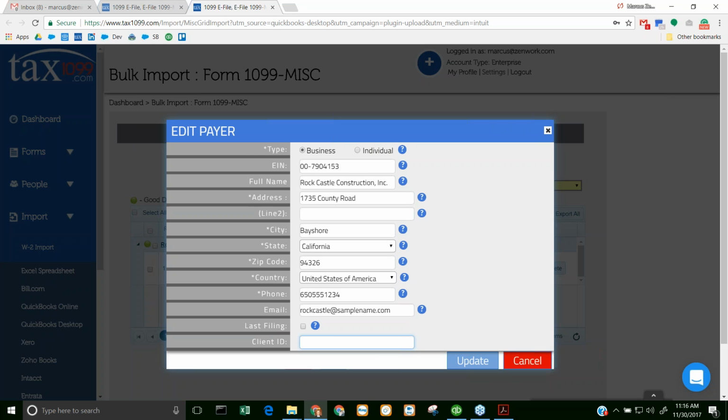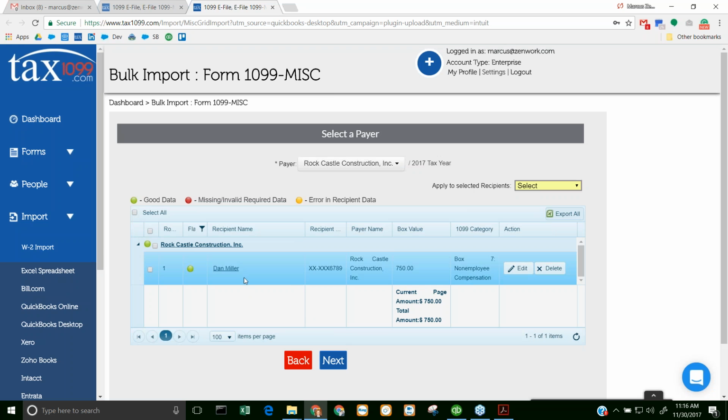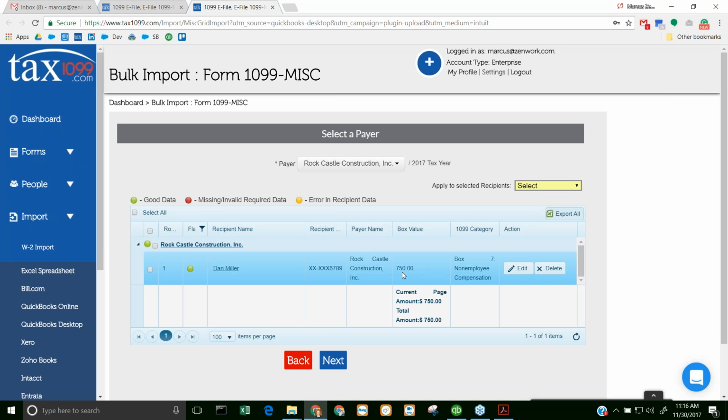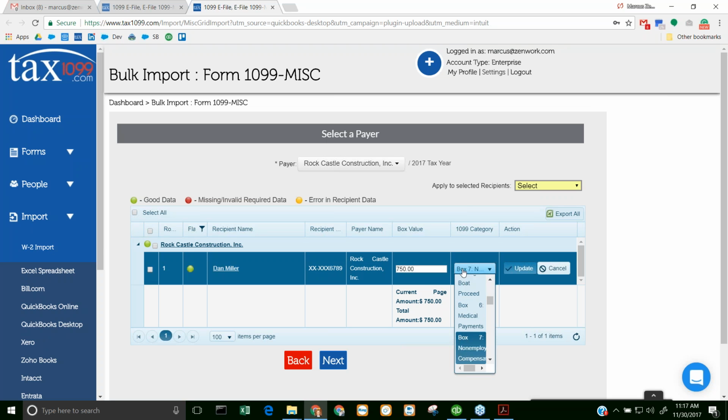I don't need to make any updates, so I'm just going to cancel. I could do the same thing with Dan here, update his name or EIN or social security number. A lot of people ask us, what if I have a reimbursement that I need to take off? That's very easy. Or maybe there's a check outside of QuickBooks that someone wrote that's just captured in an email. You can easily edit here before you import. You can take off or add amounts to that. You can change the box. Maybe the mapping was not correct when you set it up in the wizard for QuickBooks, but I'm going to cancel. Everything looks correct here.